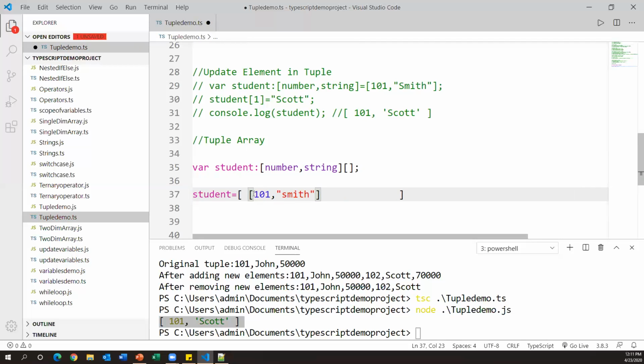This is one array, and comma, one more array. So you can store one more array. I'll say 102, and here it's Scott. And I can also create one more array, comma, and student ID is 103, and comma, name is, I'll say Mary. So this is how we can add multiple arrays inside one tuple. So student is a tuple, and when I say square brackets here, this will become a tuple array. Now, when I create a tuple array, I can store multiple arrays into one tuple.